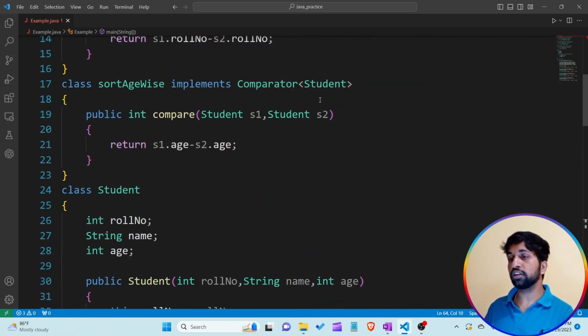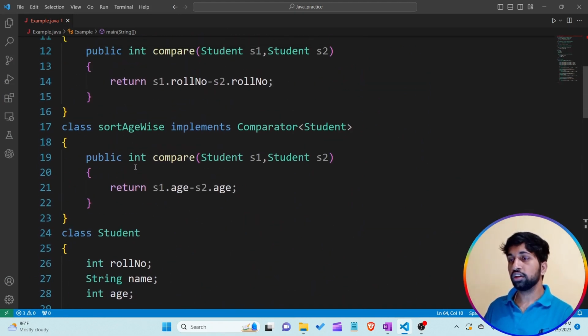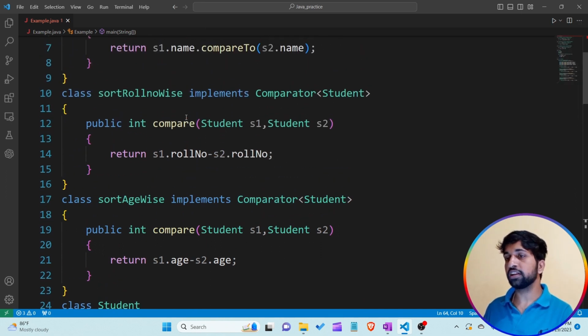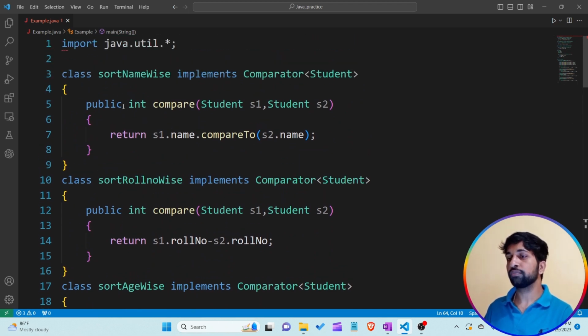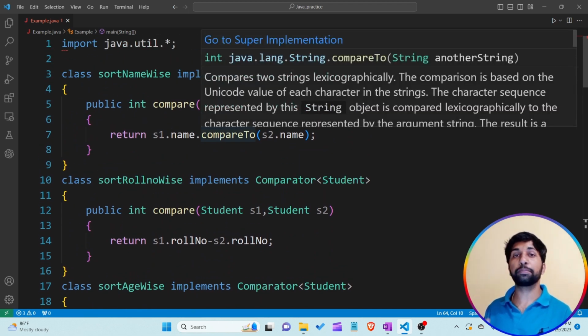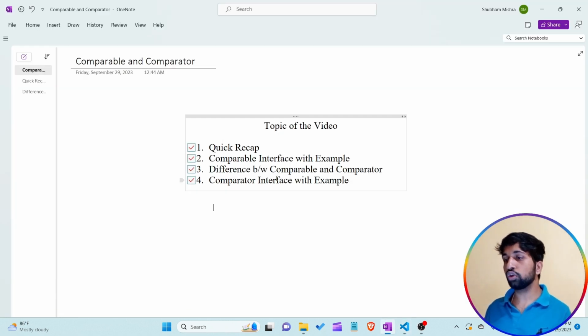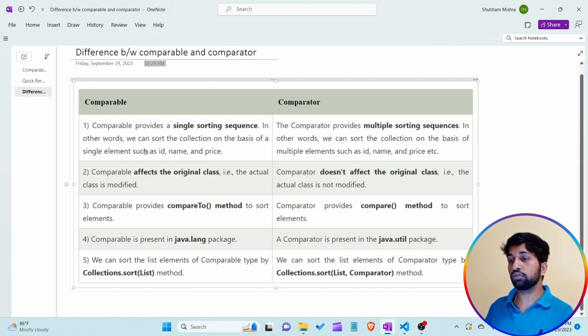You have to see how this comparator interface works. I'm creating the sort age wise class which implements the comparator interface. I'm creating the student sort roll number wise class which implements the comparator interface. I am creating different, separate classes for sorting the student information on different factors. I think all the information about these four classes is covered. Coming again to this point, I want to revise this first point, which is very important.